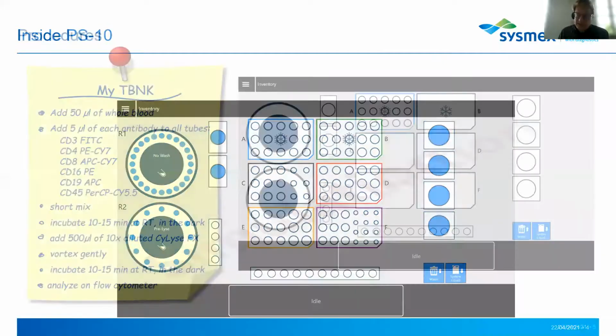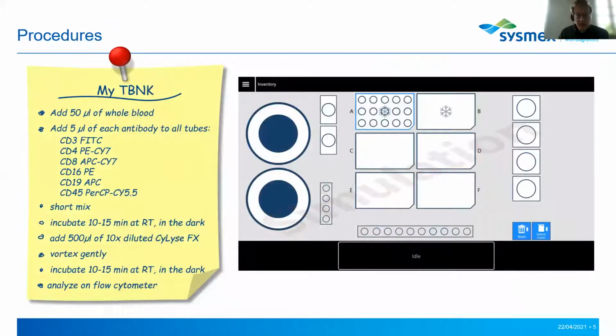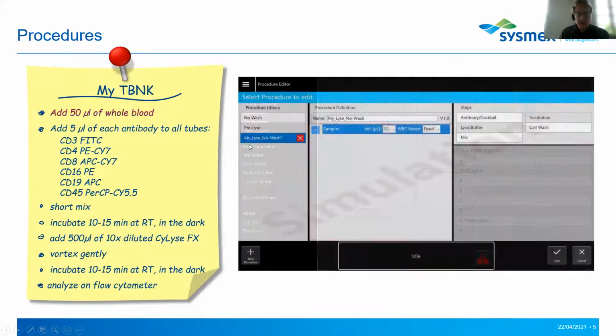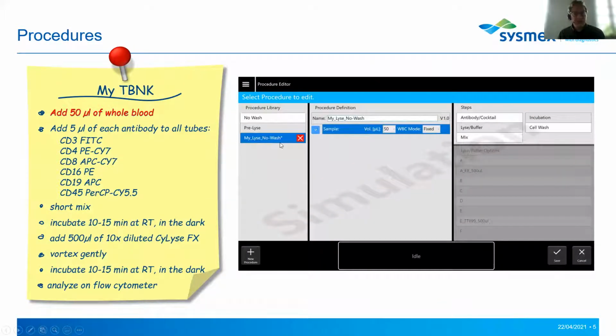But let's get started to transfer our manual protocol to the PS10. So on the right-hand side, we see once again the inventory. And the first thing we do is we click up here and select the procedure editor to get the working steps in order. So the first part is add 50 microliters of blood. We do this, and we call our procedure the myelase no wash procedure.